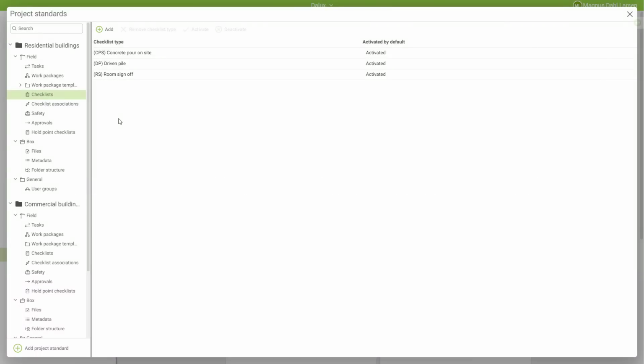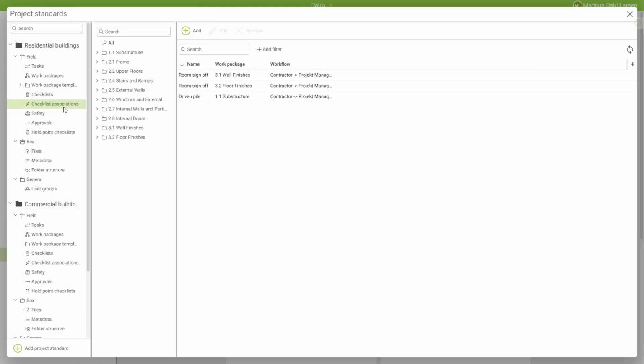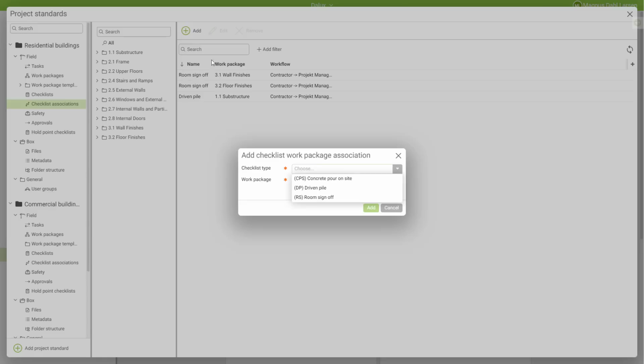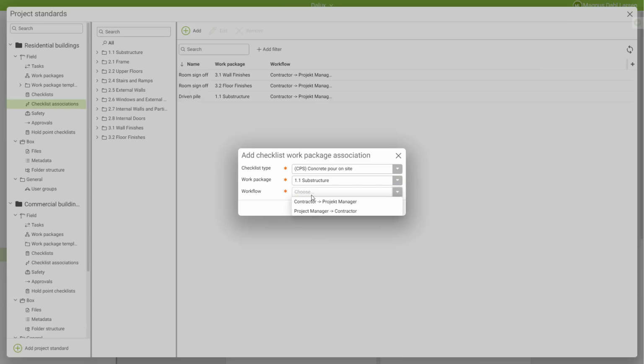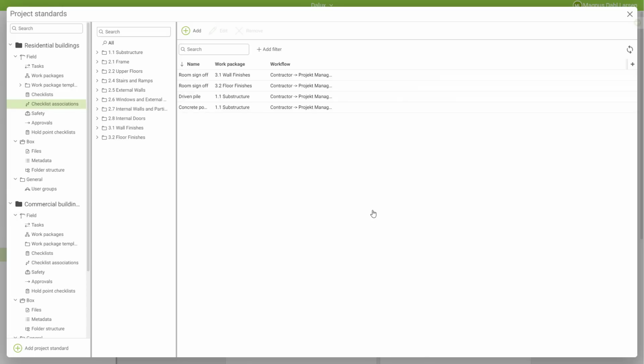Next improvement is within our project standards. Here it's now possible to take the checklist and associate them to the workflows in the project standard. This means that when you start a new project, these checklists will already be in your project and assigned to the correct workflows. Simply click into Checklist Associations, click on Add, choose which checklist type you would like to use, then which work package, and then the specific workflow. And then simply click Add. Once you then start a new project with this project standard, the checklists will already be assigned to the specific workflows.